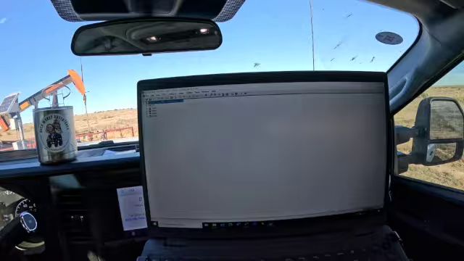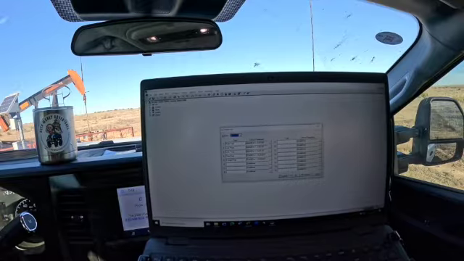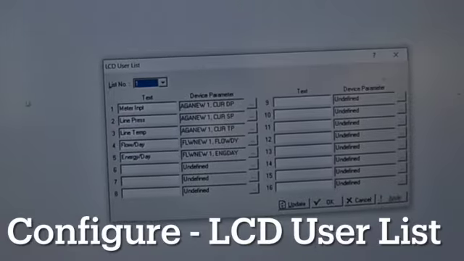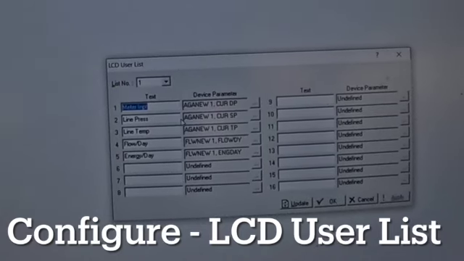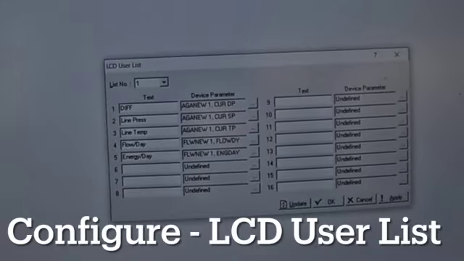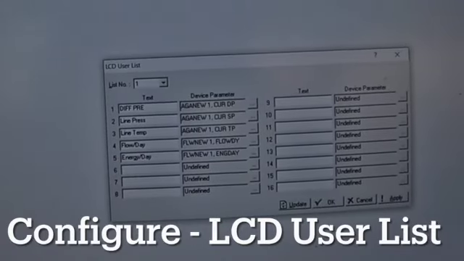From there I will move on to Configure and scroll down to LCD User List. In this tab I will configure the information that will cycle across the LCD screen on the meter. This information may vary due to what the lease operator requests. Starting here at 1, I will work through the list, giving each line a description, and then choose the parameter that the meter pulls the value from.